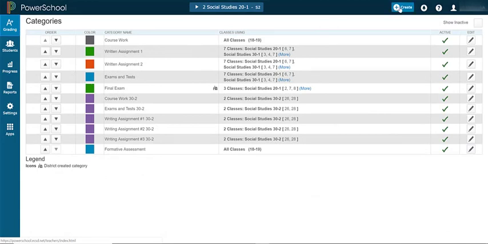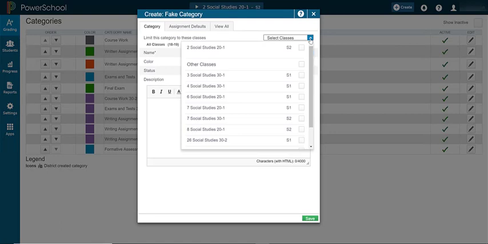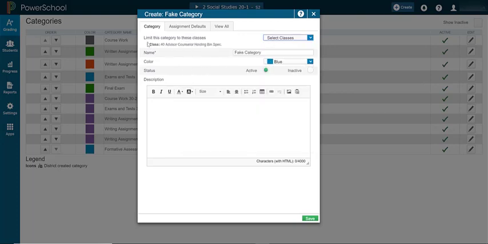First, she'd come to create, click category, type in a category name, choose the classes to which she'd like to attribute this particular category. And you'll notice that the class I've just assigned it to shows up right here. So always check here to make sure you didn't choose the wrong ones. You can choose a color.